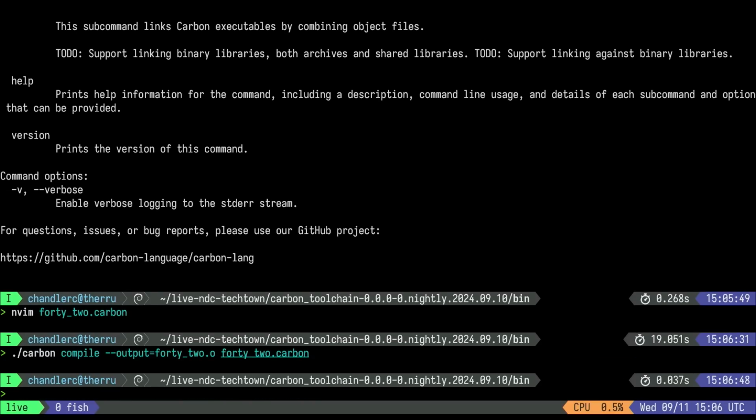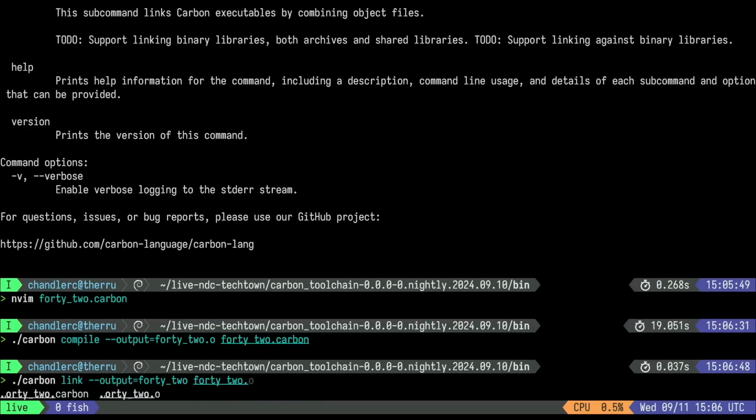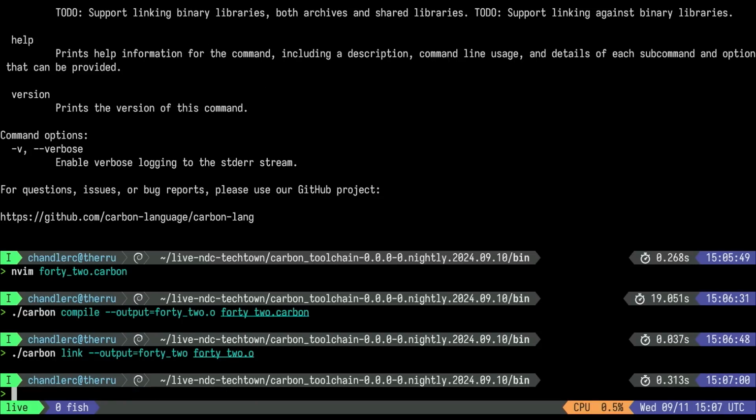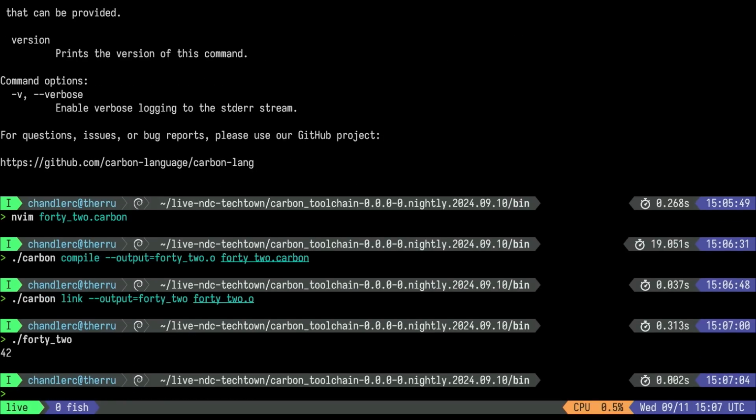Right, it compiles. We can even link it. Like so. And maybe we can even run it. And it prints 42. So we have an actual toolchain working. It's not bad.